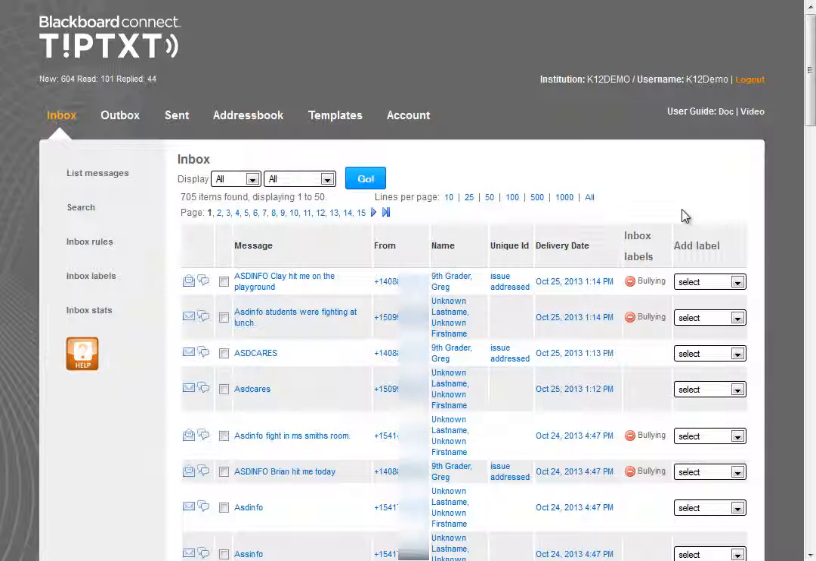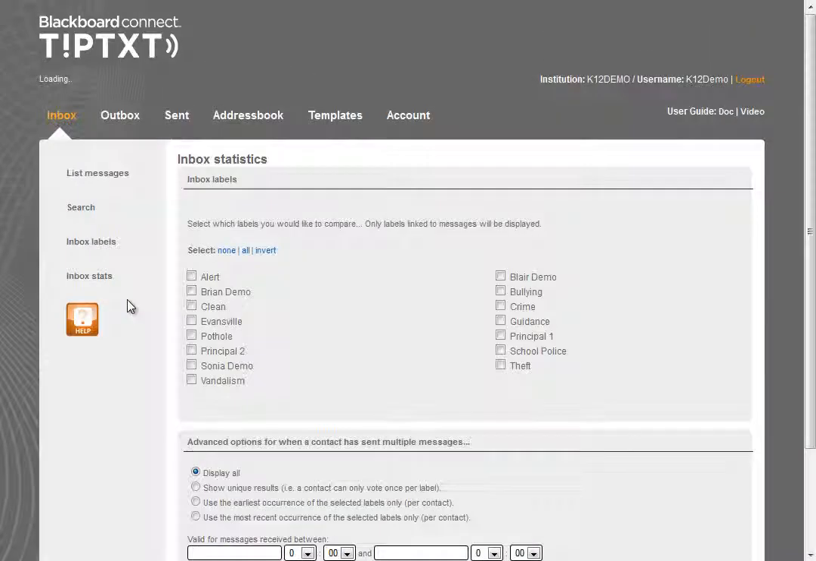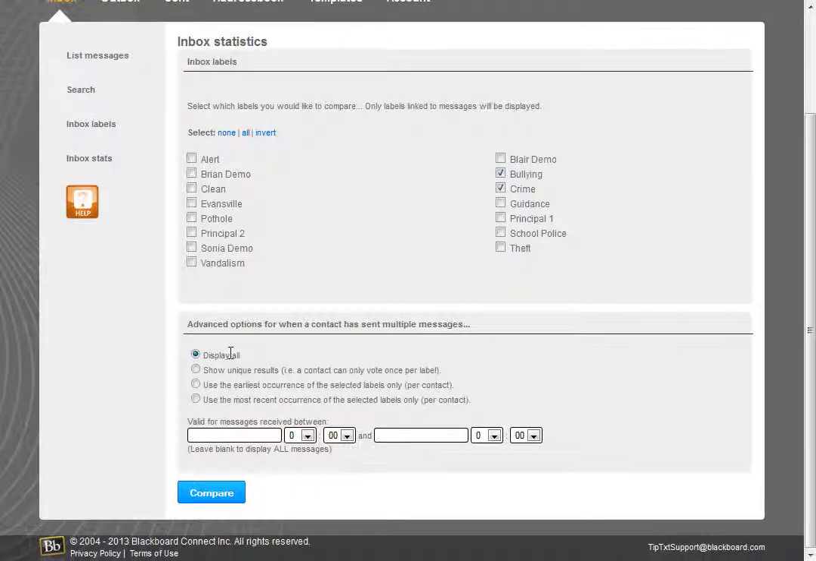After a few weeks or months, you may want to know some statistics about the messages you have been getting. From the inbox, click Inbox Stats on the left. Here is where labels come in handy. You check off the labels you want to compare and then set the time frame you are interested in or leave it on Display All. I will compare bullying and crime, and I will leave my time frame on Display All and click Compare.